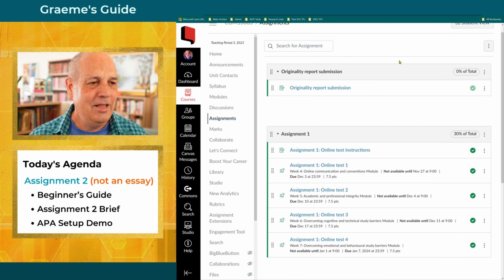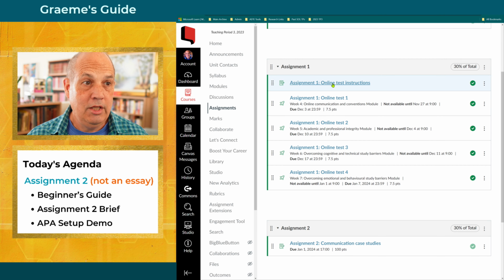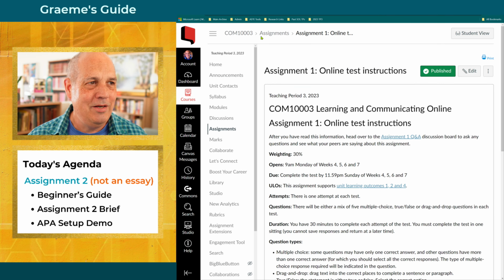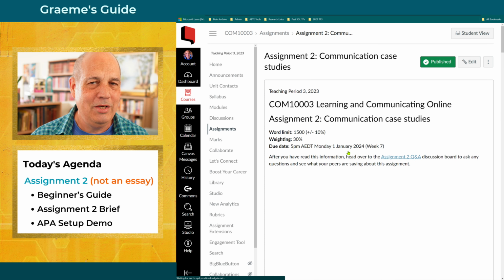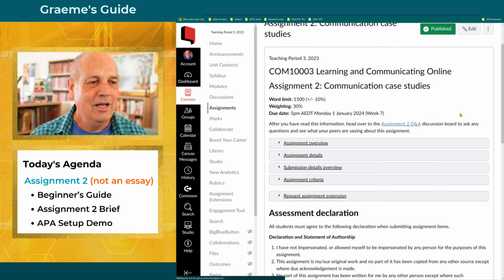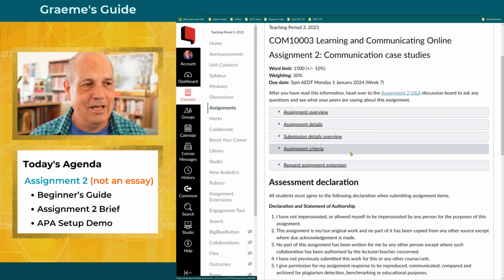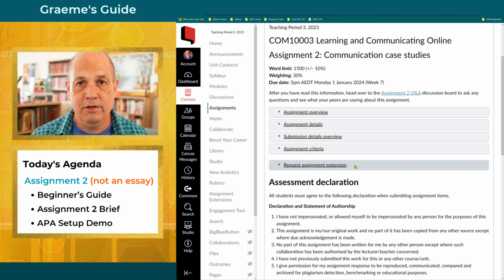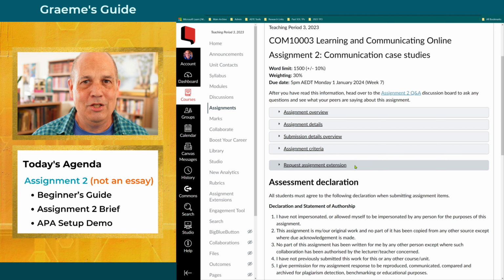You can see here, let's scroll down. If you're looking for information about assignment 1, if you click on the assignment 1 test instructions, you can read through there and find out detailed information about assignment 1. Coming back, scroll down to assignment 2, communication case studies, and that's what we're concentrating on today. Here you can find the assignment overview tab, assignment details, then the submission details, assignment criteria, and you can request an extension here. But you will need to fulfill the eligibility criteria to get an extension, and you can find that eligibility criteria in the Student Hub if you search on essay extensions or assignment extensions.